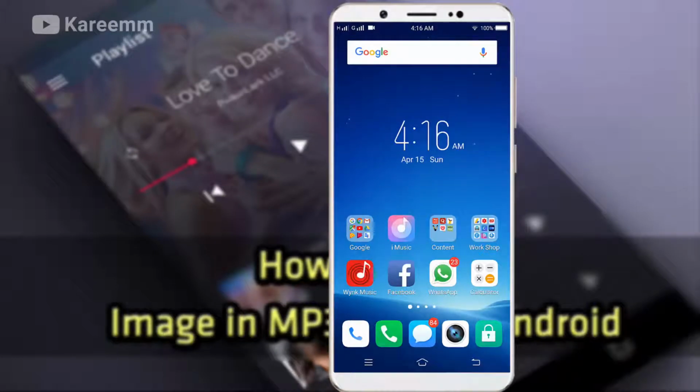Today's video is about how to add images to your MP3 songs on an Android device.